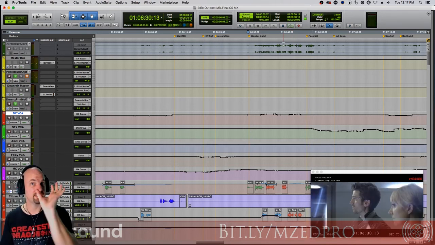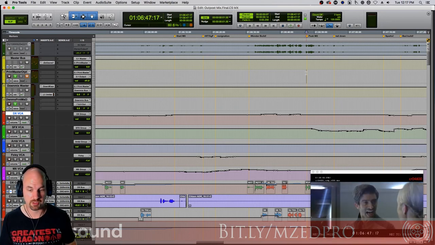Maybe a little bit faster, but it's actually syncing right with all the graphics, which is super cool. We would keep this tempo going.